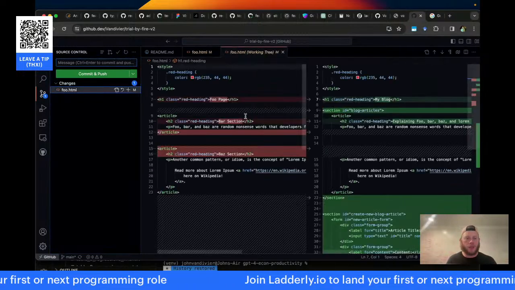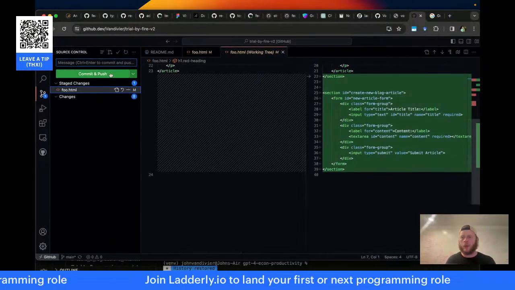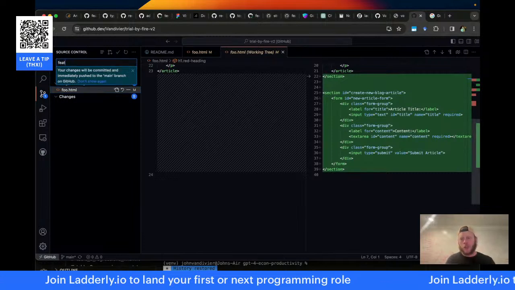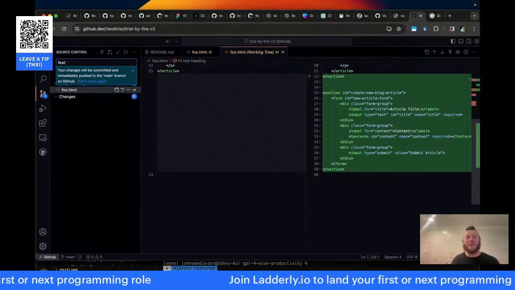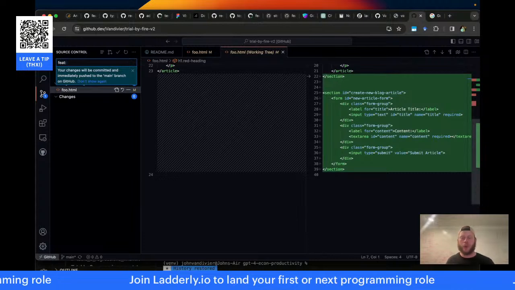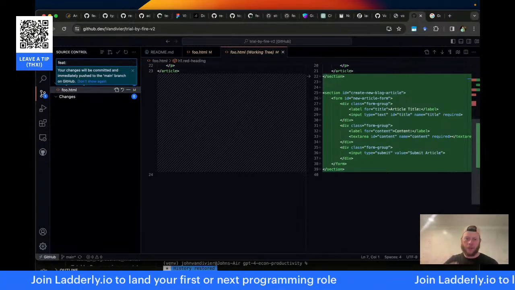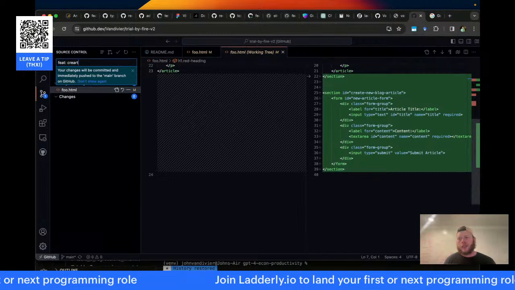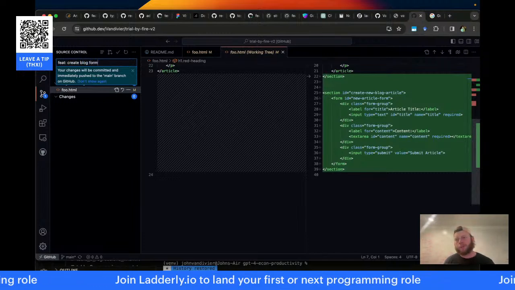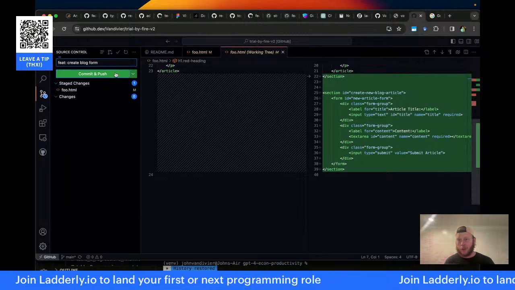So now I'm going to commit this. Committing is like saving your video game backup, right? So we want to do a lot of them, because if you fight the boss and you die, you want to go back to a recent point in time. You don't want to have to do a whole lot of stuff over again. So here, this will be create blog form. Commit and push that.